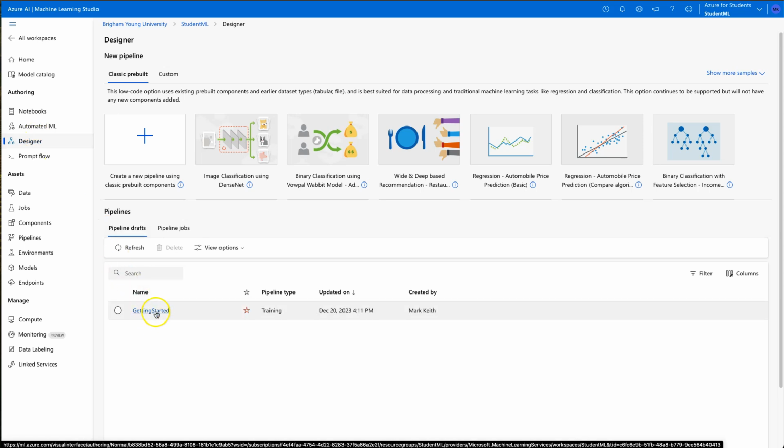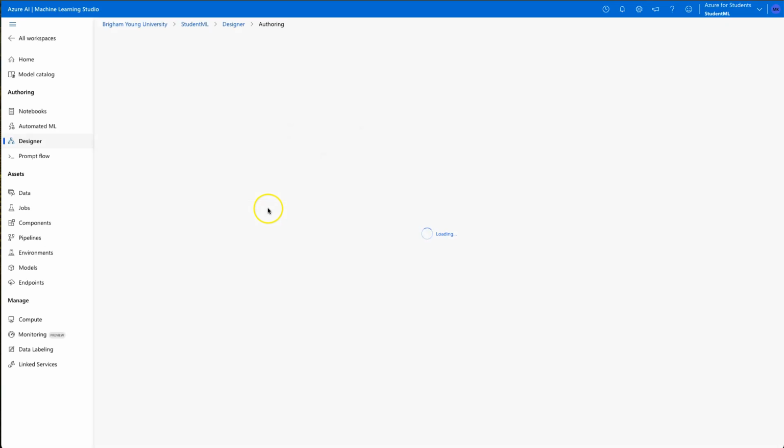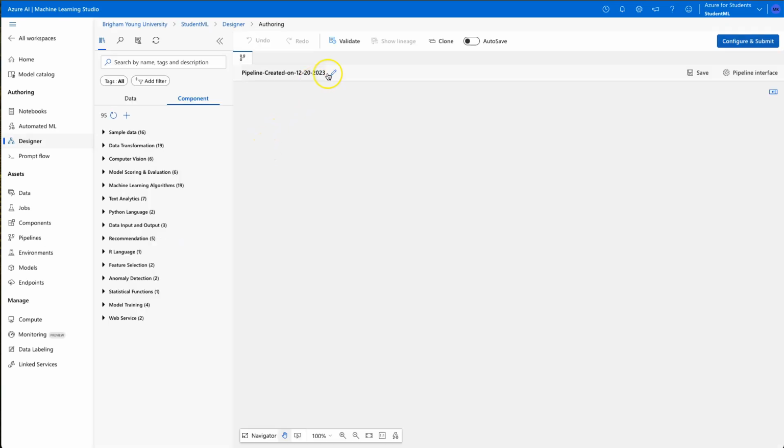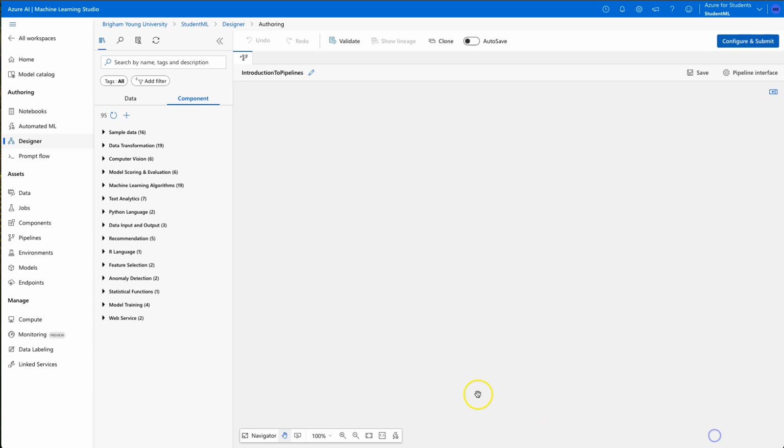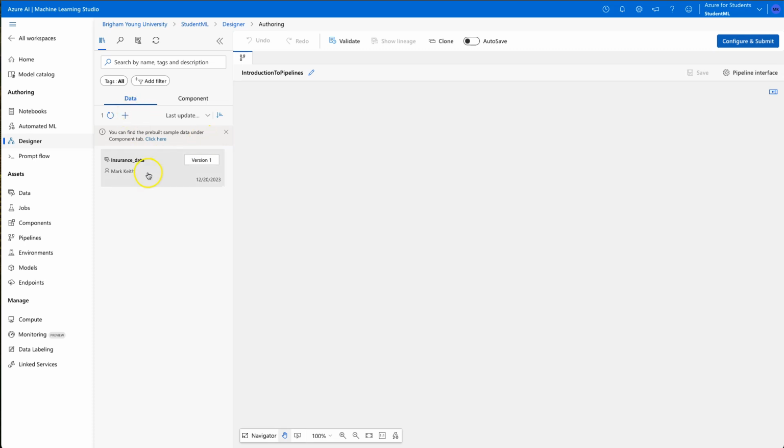So I'm going to keep this one that we created before and create a new pipeline this time. We'll start over. I'm going to edit and call this one, let's still keep it simple, introduction to pipelines. That'll work. So now that we have that, I want to still use the insurance data set that we had before. So I'm going to click back here on data, click and drag that in.